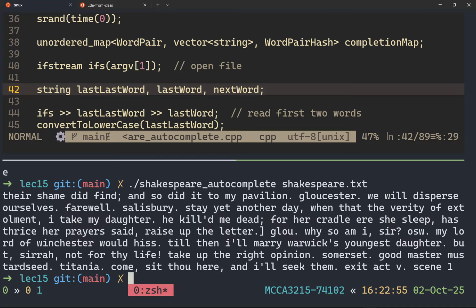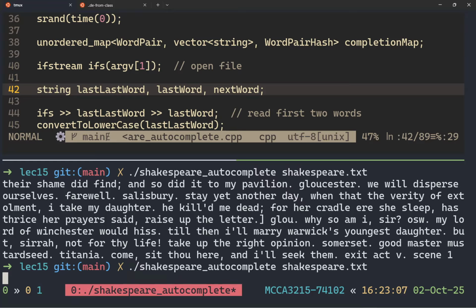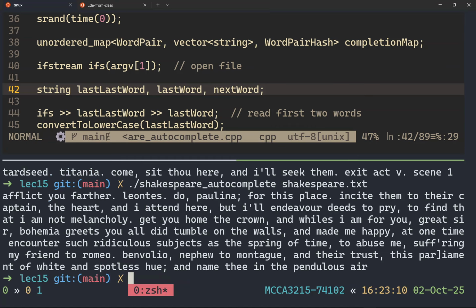It's like it's actually just reciting Shakespeare to you. But a lot of the time it is like these are made up, right? Take up the right opinion. Something like that. Sit thou here, and I'll seek them. Cool. And you can rerun it, of course. And it'll look different. Dun, dun, dun. Get you home the crown.